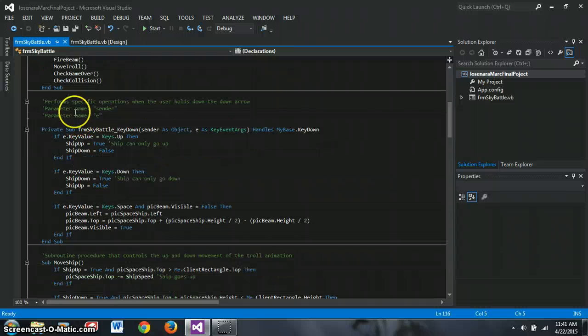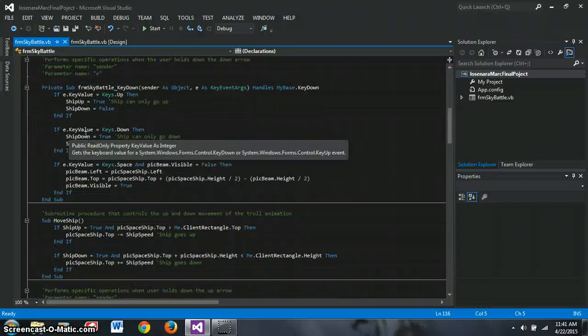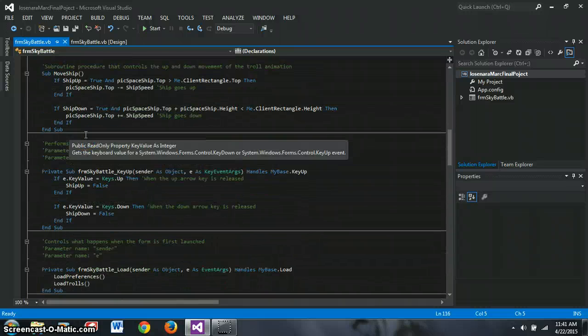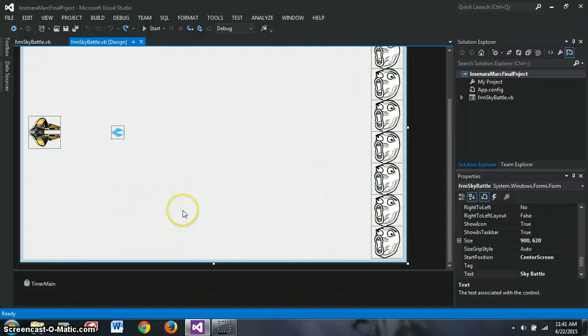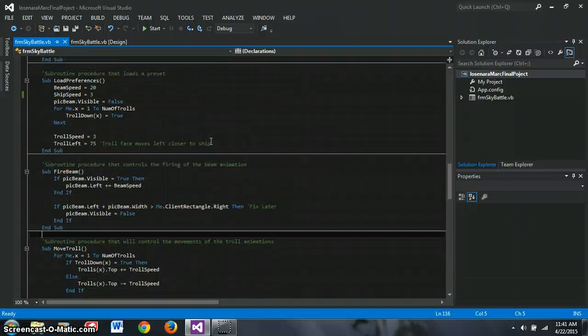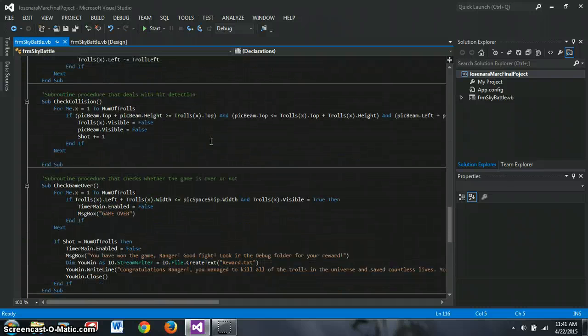Like I said, it's organized. I like the subroutines, and this is the code to move the ship within the client rectangle. Just a lot of calculations that I had to deal with, just to make sure that none of these go out of the client rectangle. And so let me show you what happens when you win the game and when you lose the game.